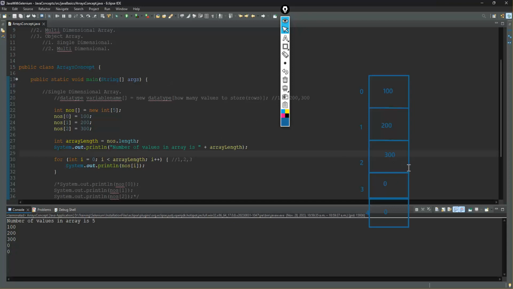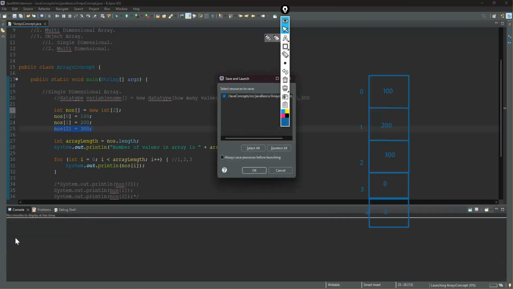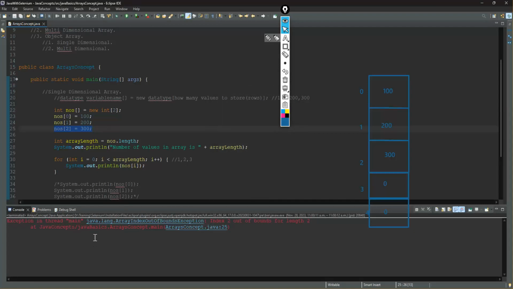So in an array we can define the length more, but you can store fewer values. It will give you 0 and 0 if you are not storing anything. Suppose you are defining the array length as 2, so 0 and 1, but you are trying to store more than 2 values. In this case, it will give you an exception, which is nothing but an error, ArrayIndexOutOfBoundsException.